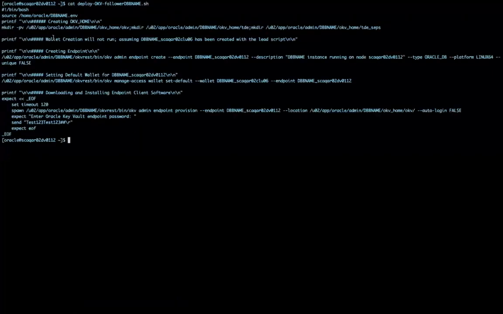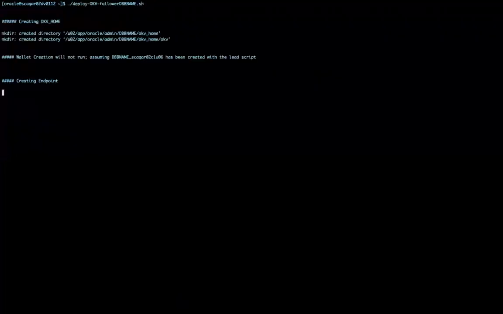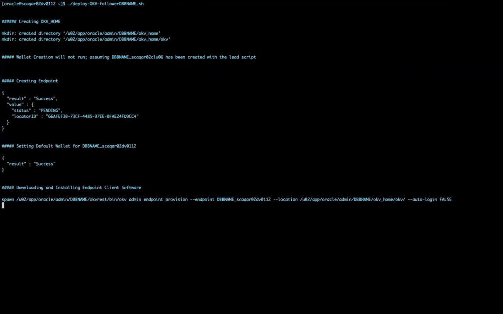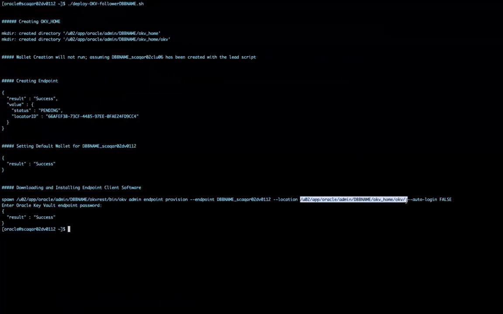Okay, after the install, we run root.sh. Deployment script is assuming that the wallet has been created in the lead script. And when we assign the default wallet to the endpoint, we're using the wallet that was created in the lead script. And then we run root.sh.